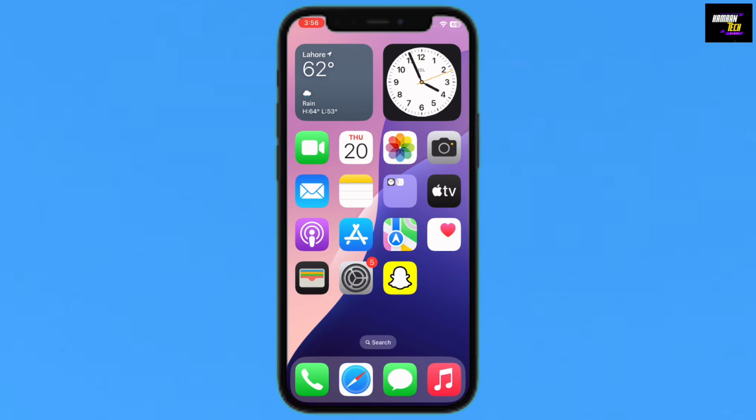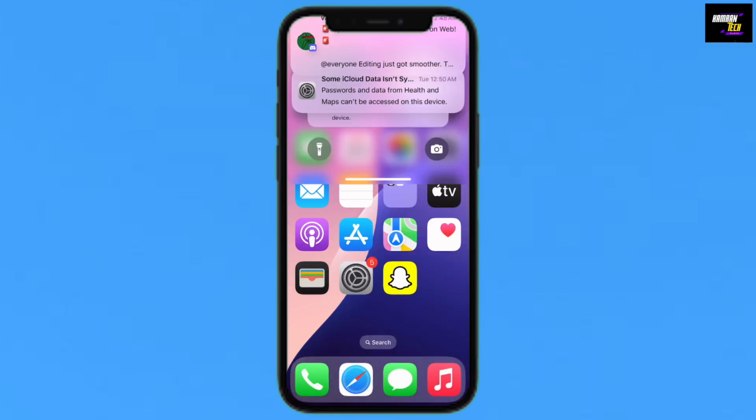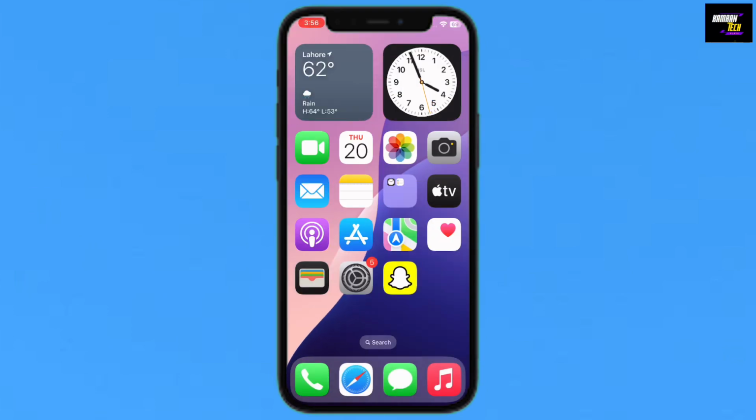So I will triple tap on it, and let's see the magic. You will see, I will triple tap on the back of the iPhone, and it will show me the notification center which I set. And when I double tap, it will open the camera.